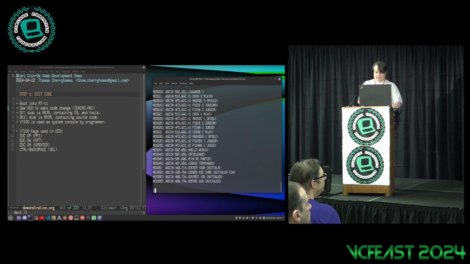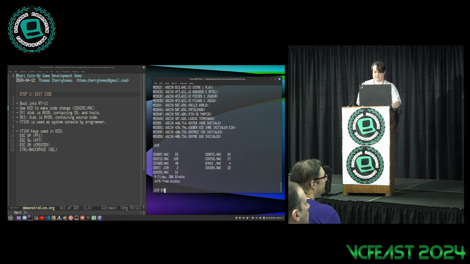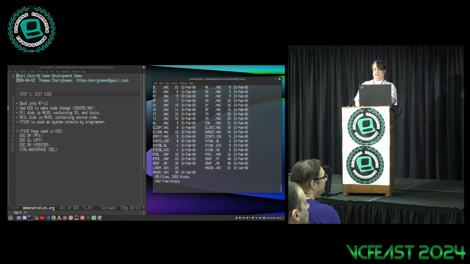Okay. So at this point, we've taken Centipede source code. We've done a modification to that source code. Now we need to assemble that source code. To do that, on our system drive, we need to use Mac65 down here at the bottom, because this is 6502 assembly code, and we need to create our object code.